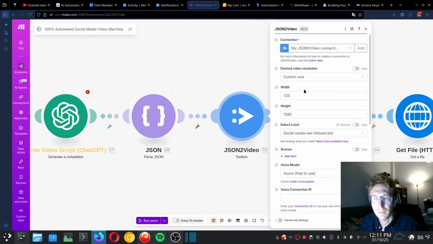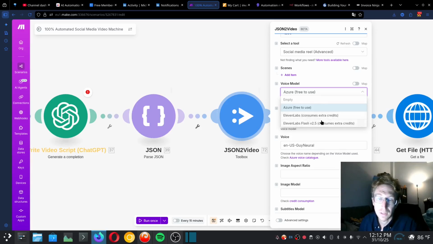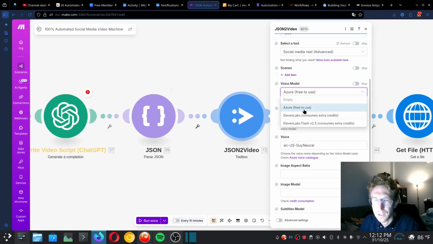Very, very straightforward. And then from there you can set the video resolution. So in this case I'm just using 720p, and we're using the free to use Azure voice model. In this case they also have other ones such as 11 Labs. You can build 11 Labs into it as well, which I've talked about in some of my other tutorials showing how to set this up. And you can even clone a professional AI voice through 11 Labs. But in this case, I just want to use the Azure free plan.